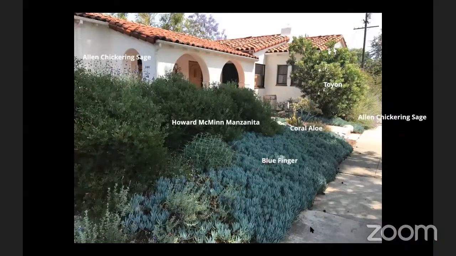Here's another example of a much narrower or shorter front yard in Pomona. A hedge of, it happens to be some of the same plants. That wasn't intentional. I just grabbed these two simple landscapes and put them in. But that same Howard McMinn manzanita kept as a taller hedge. Blue finger, which works great as a low maintenance accent right along an edge. Some aloes, toyon for the one large shrub, and then some of the native Allen Chickering sages.